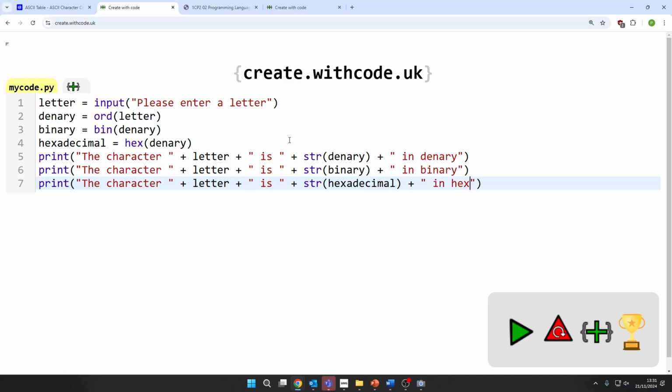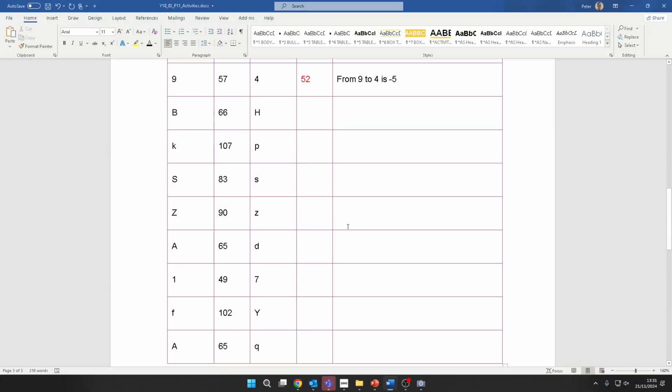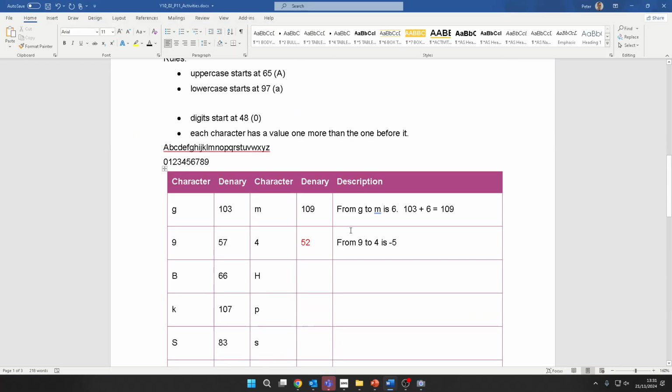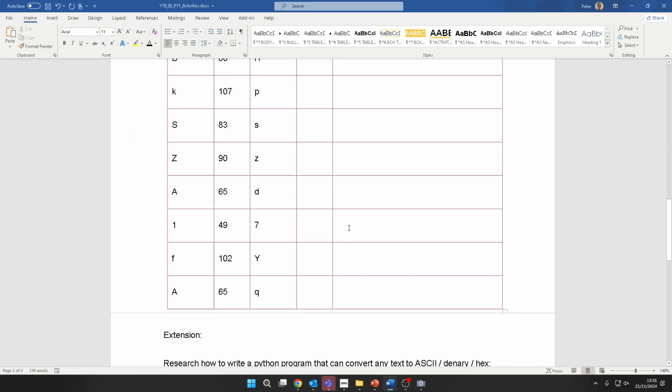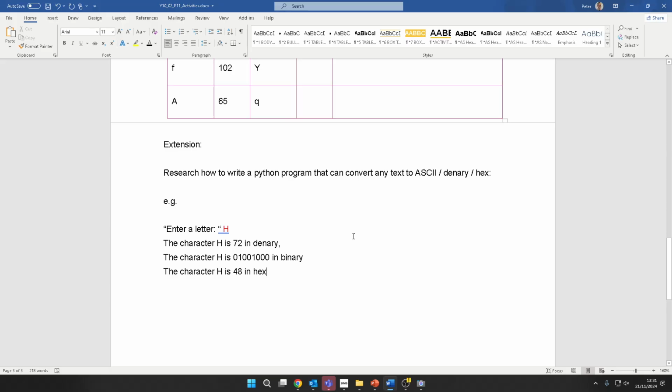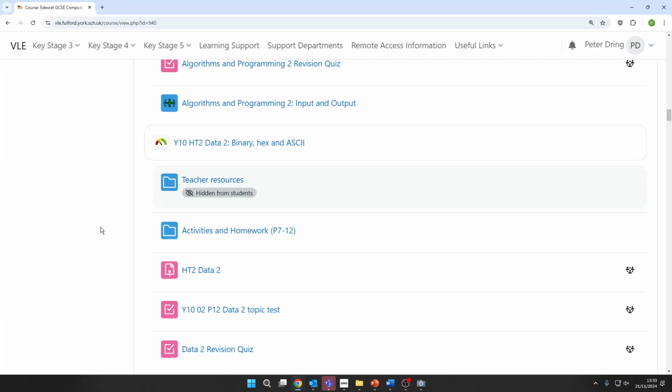So that's your extension. I'm not going to share the code with you, but you can try and write the code and then use your code to help you with all of these tables. So when you've finished all that you can, please save the Word document, upload the Word document to half term 2 data 2.